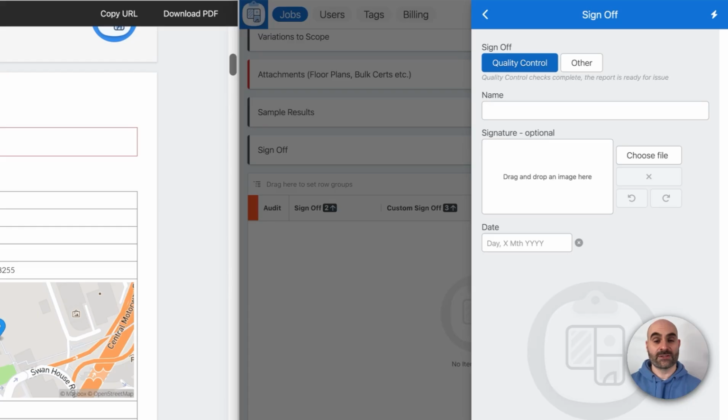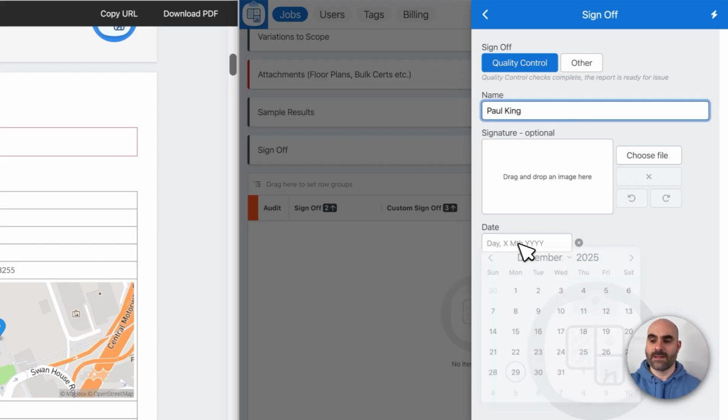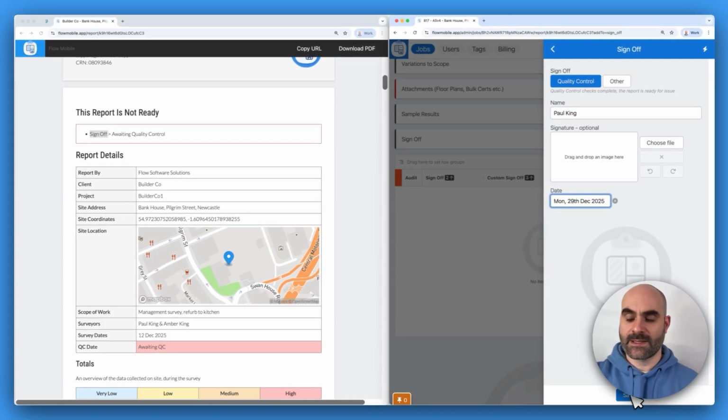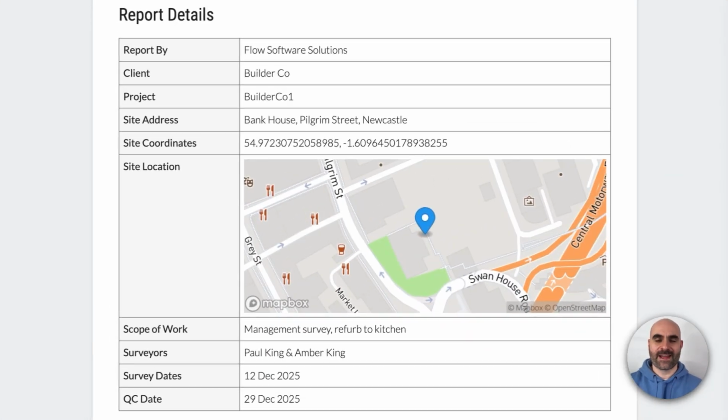If you did have additional sign-offs, you can also use other and just add as many of those as you need to. So I'm going to pop in my name, and I'm going to put the date in as today and hit save. And you can see that error message has disappeared because we have the required quality control sign-off.